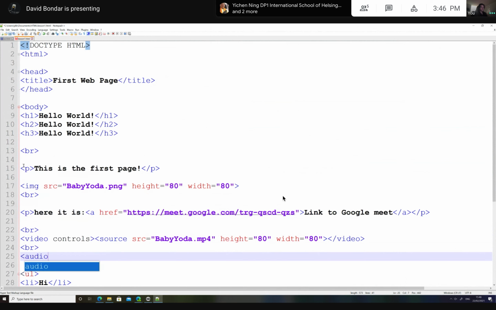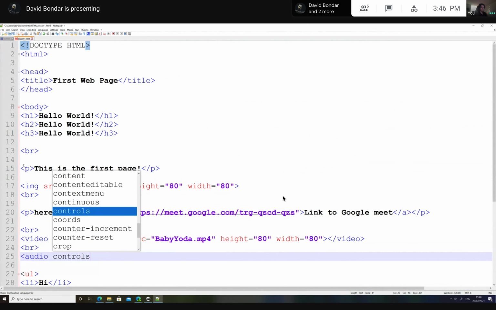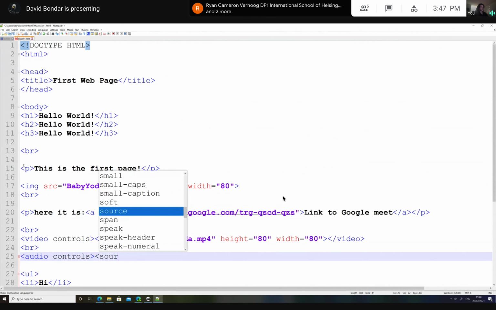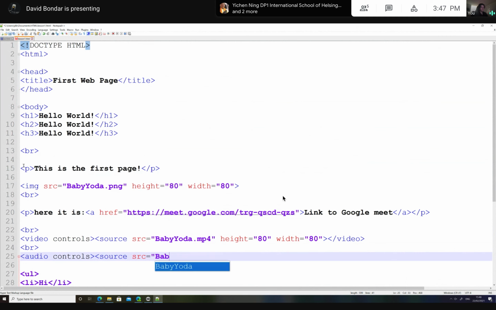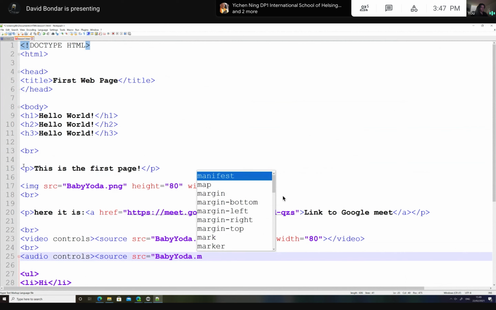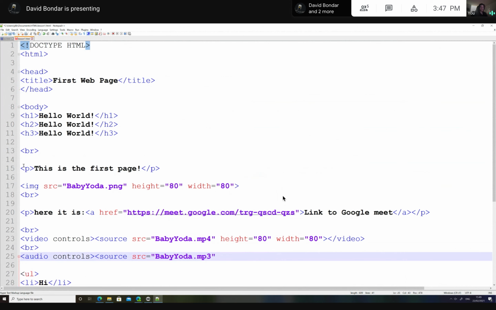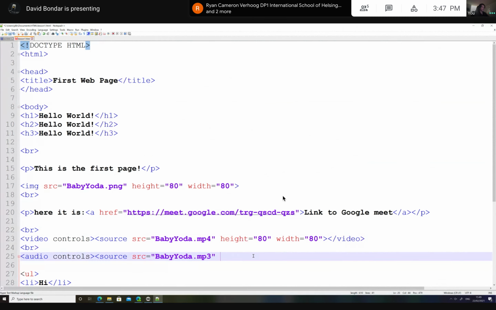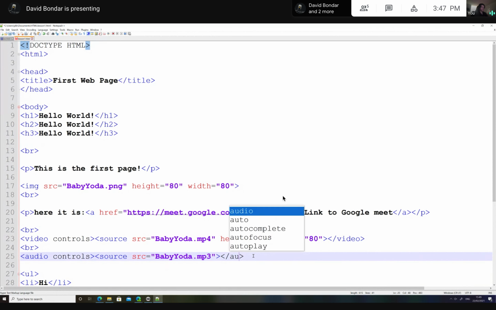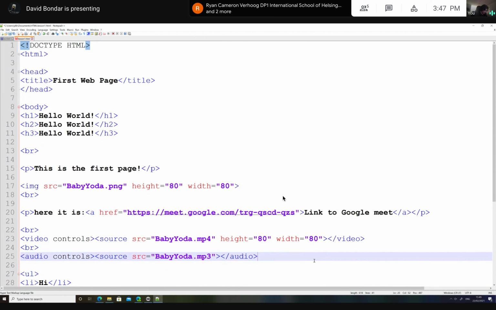But first, let me just show you the audio. Like Neo said, it's just going to be audio controls, source src, baby yoda.mp3. We could have a Baby Yoda song, right? And you can't really do the height and width because you can't change that about audio. So we're just going to end with our closing audio tag. I can spell, okay? There you go. Let me check if that is correct. It is correct. Very good.